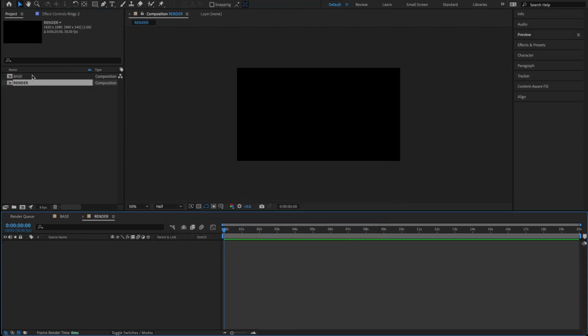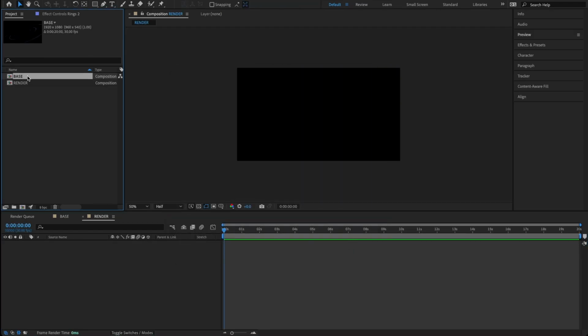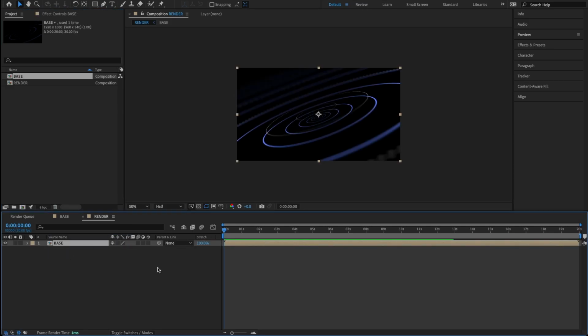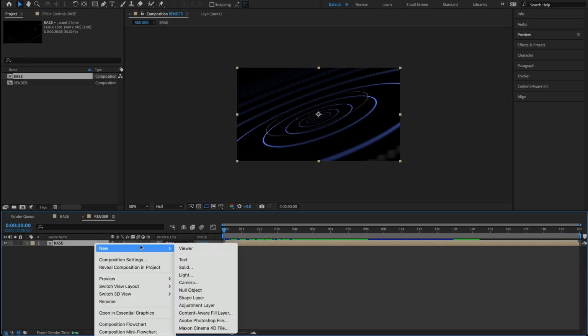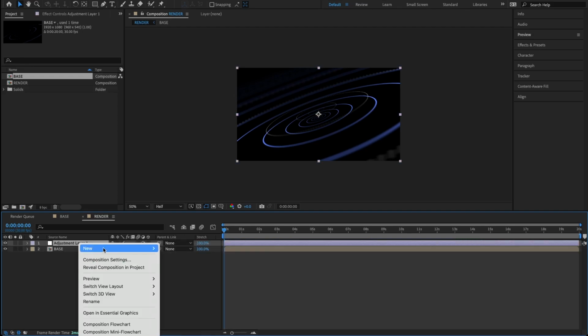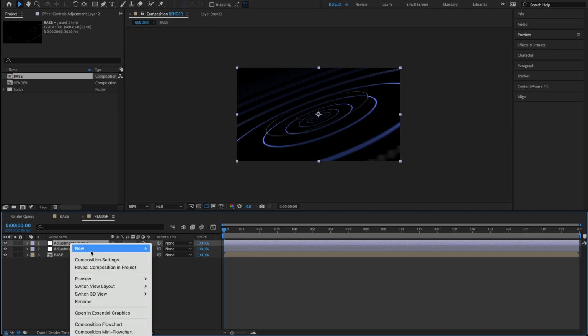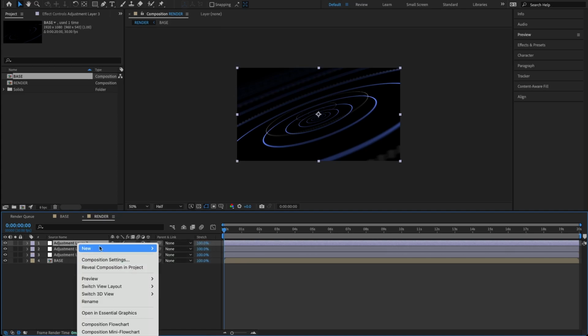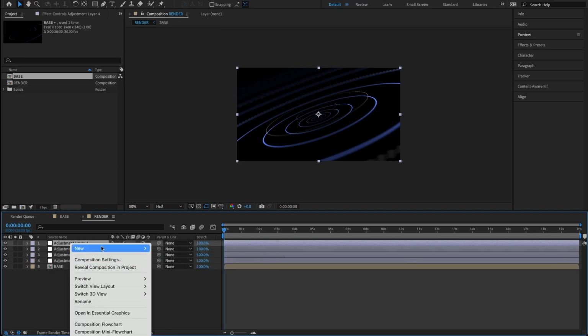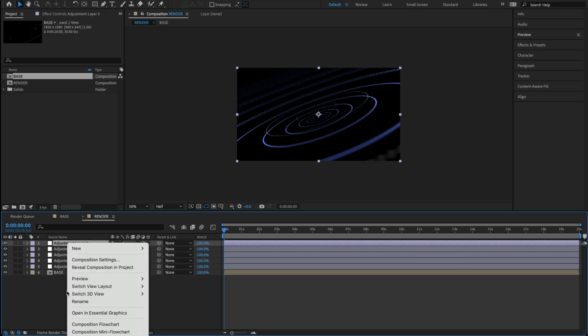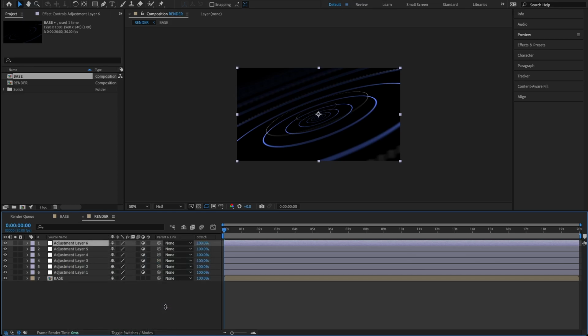I'm going to go up to my project panel here and grab my base layer and just drag it into my render comp. And we're going to use adjustment layers to get all our effects on here, keep our project nice and organized, keep our timeline really organized as well. So I'm going to right click, new adjustment layer, right click, new adjustment layer, right click, new adjustment layer. All right, got our 6 adjustment layers here.